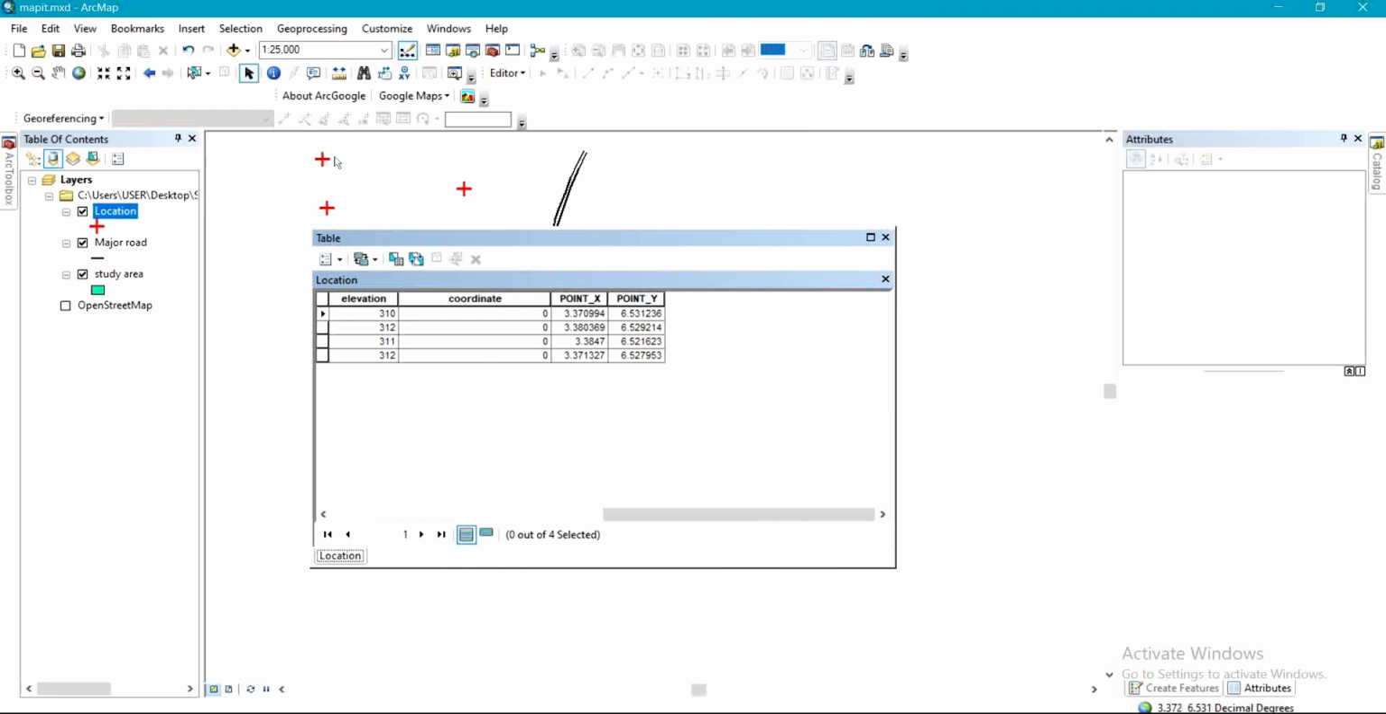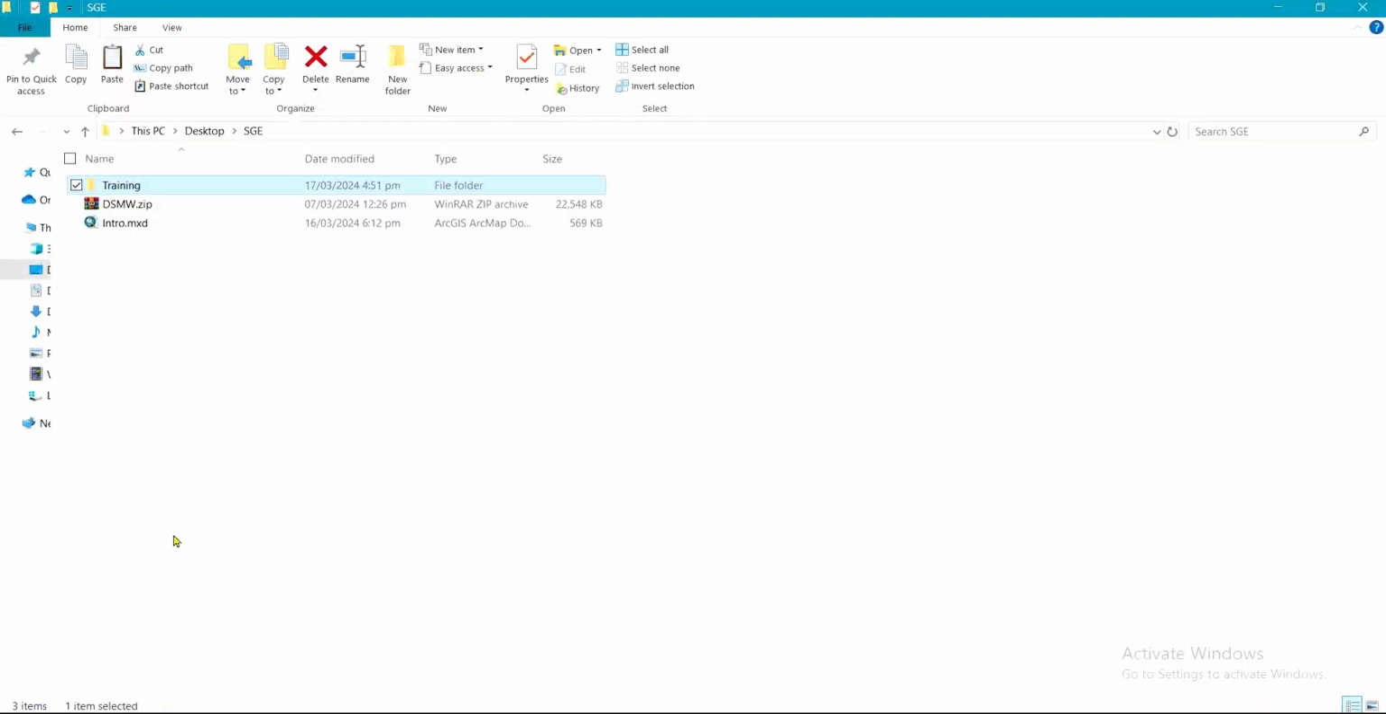What we did here was we created the feature class of the point and we generated points. You can also bring a table into your ArcMap environment and convert the coordinates in the table into points. It's a two-way process, from point to coordinate and from coordinate to point. So let's do the other process. Let me quickly show you the data.